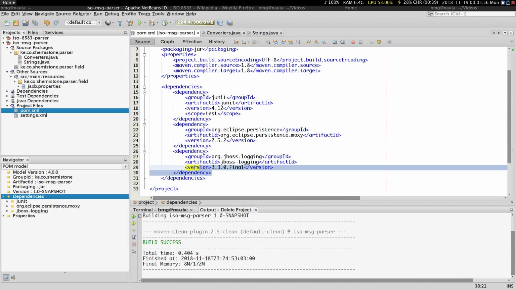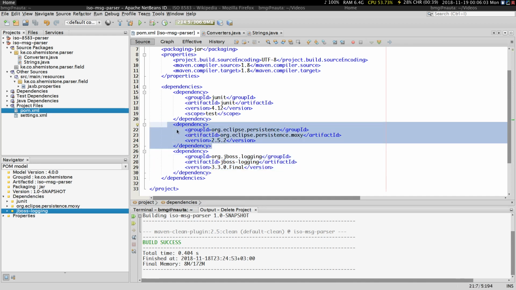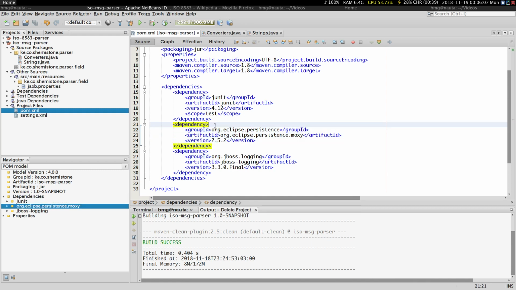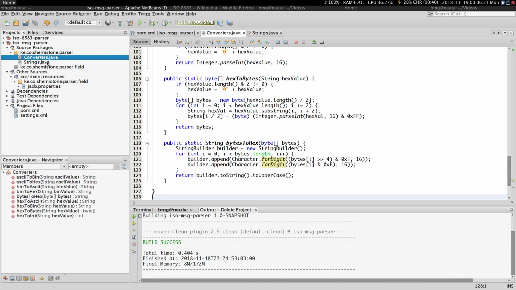We'll use this for logging. We'll use this for JAXB, because we'll have a configuration file in XML, so we'll need to parse that from XML to a memory object, and then we'll need JUnit for testing. Also go ahead and create these 2 classes, this converters class and strings class.